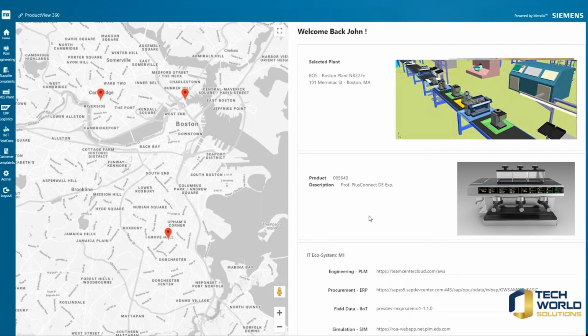We were able to do all this from a single application without any customizing of the underlying systems, developed in low code with Mendix.